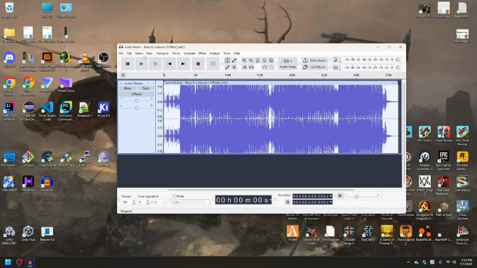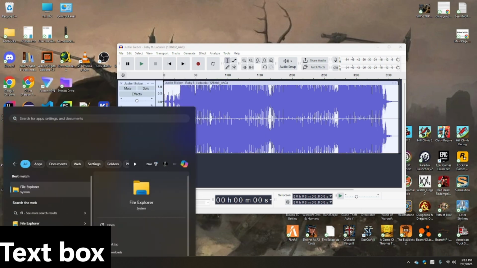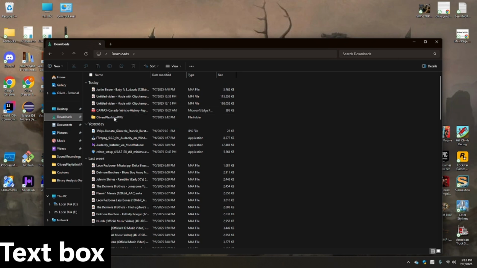But you're gonna want to repeat this process for each song or podcast or whatever you want to put onto your CD. And you're going to want to organize all those .wav files into a folder for ease of access, like I did over here.